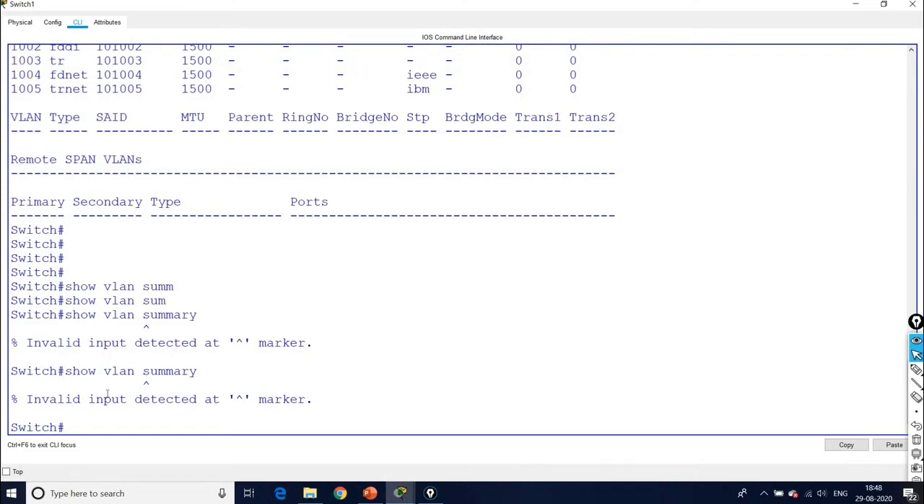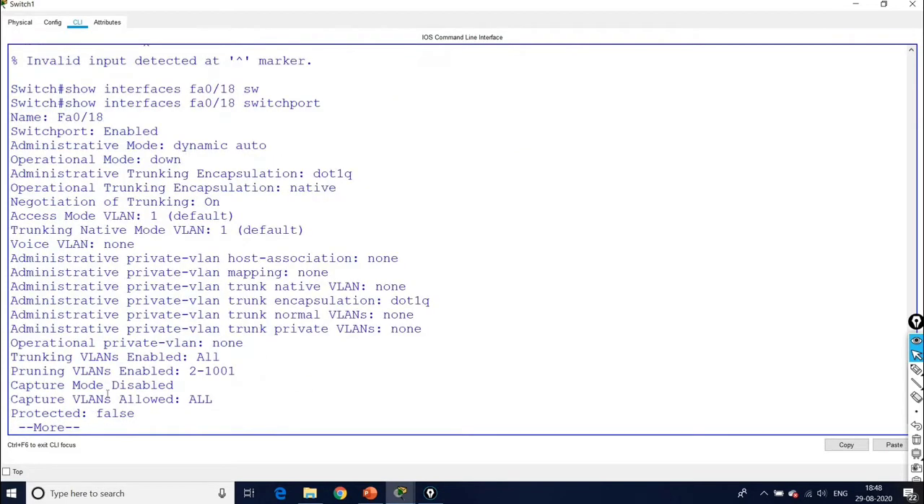The command is not working. Show interfaces FA0/18 switchport. You can see this confirms that the FastEthernet 0/18 port has been assigned to the data as well as the voice VLANs here.